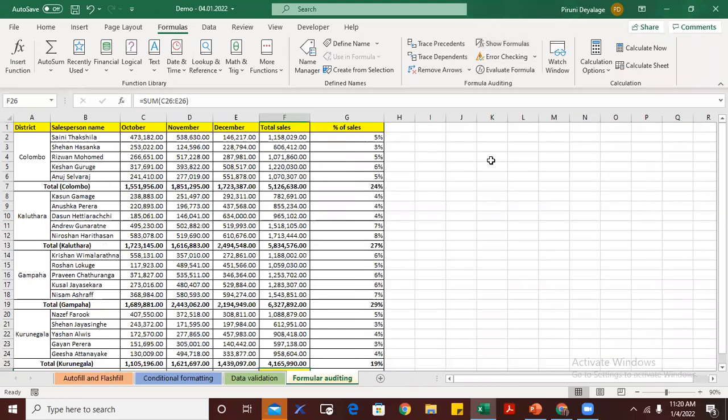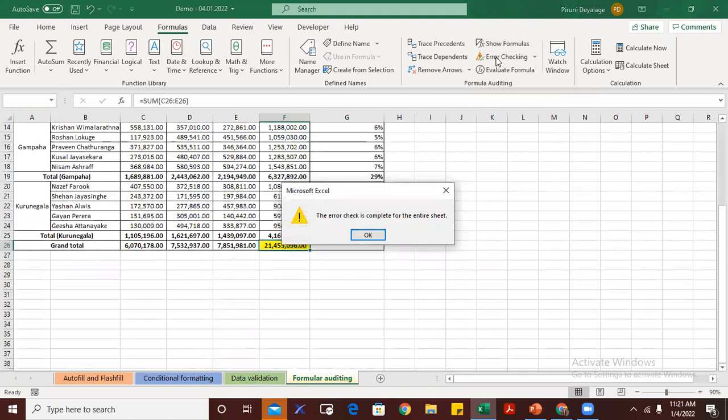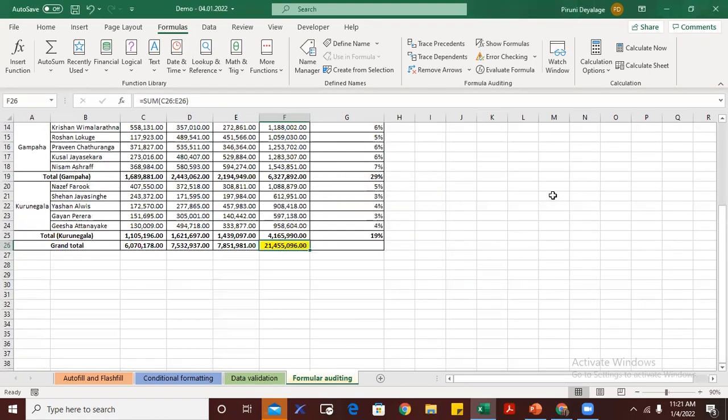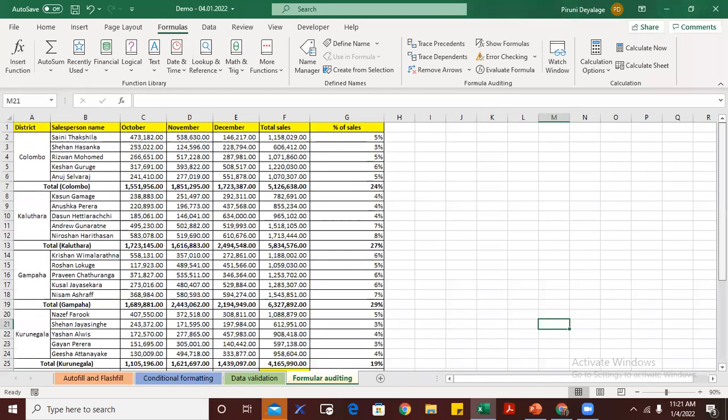And other than that, we also have this error checking, right? Using this error checking option, we can check whether there are any errors in our worksheet. If we click that, it says the error check is complete for the entire sheet. That means there are no errors. If errors are there, it will display what these errors are.